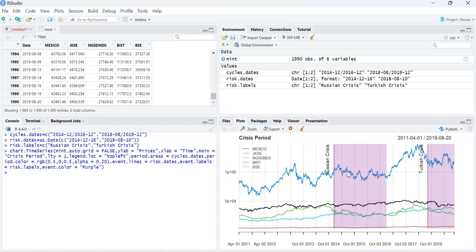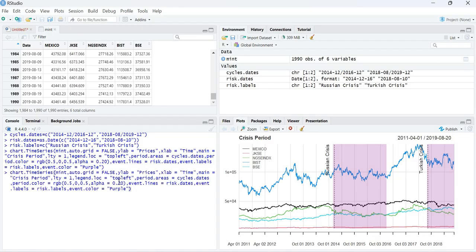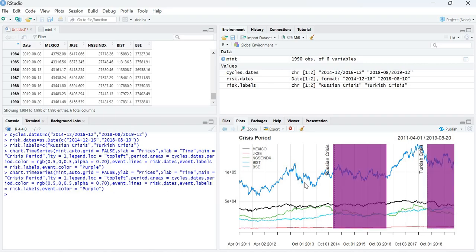You can see these lines, that means these index lines. That means this may be for your BIST, this is for your Mexico. That means all the dates, all your prices, you can just observe it on the event period also. But if let's say instead of 20, I'll take it to be, let's say 70. Now you can see the color is a dark color and all these lines are not as much visible as they were before.